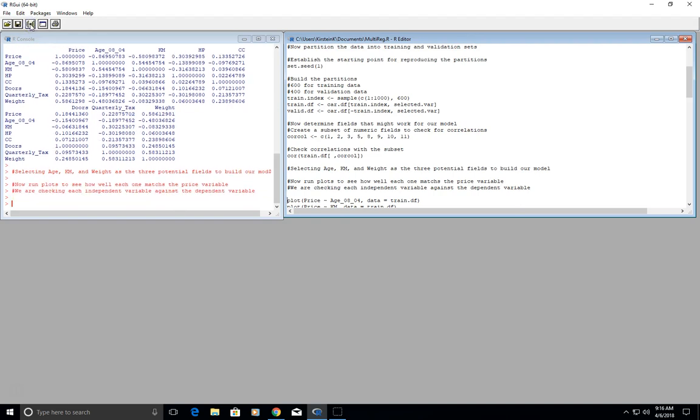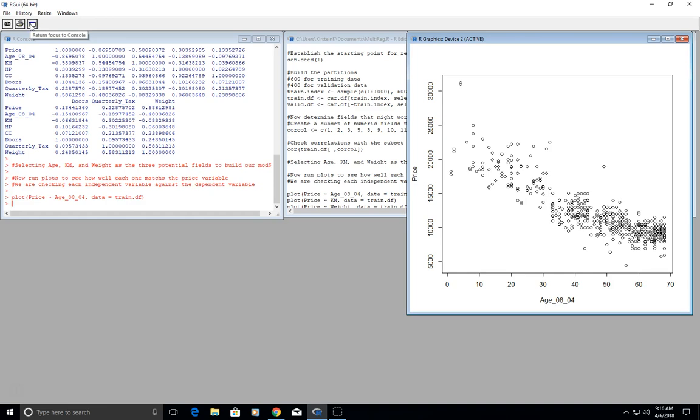All right, plot price against age. Well, that looks pretty good. Looks like a pretty tight correlation. We expected to see that with a 0.86, and it's negative because it's going in the opposite direction. Okay, it's going from the upper left to the lower right. So that looks like a really good candidate.